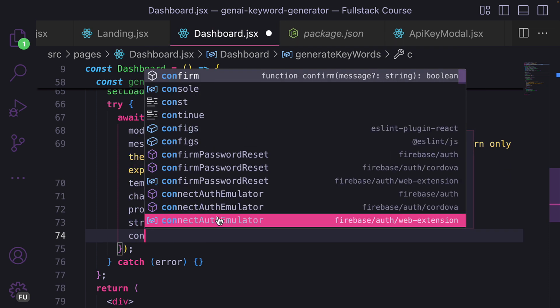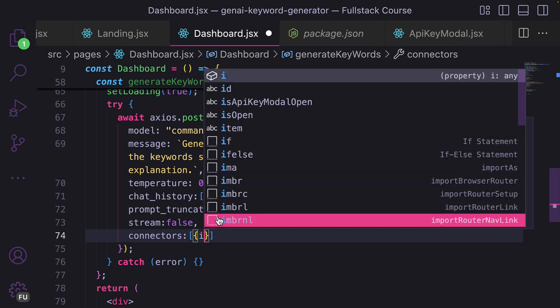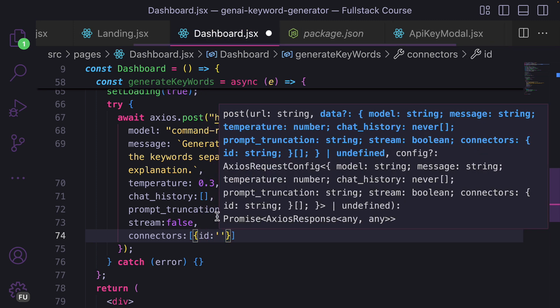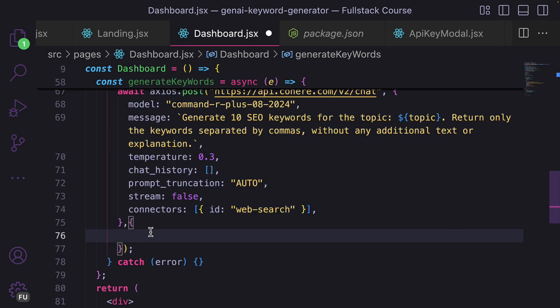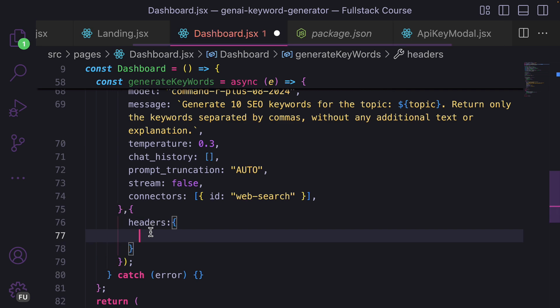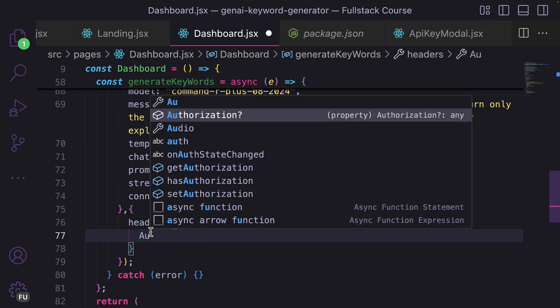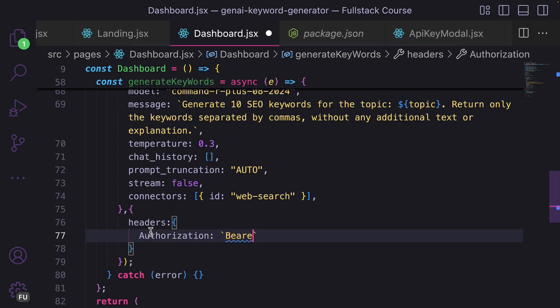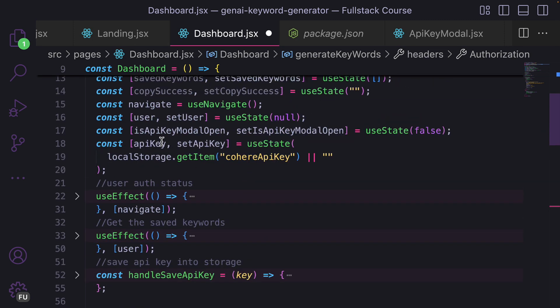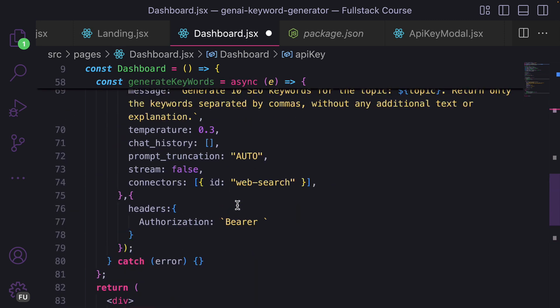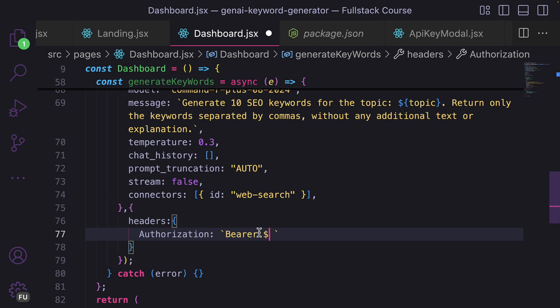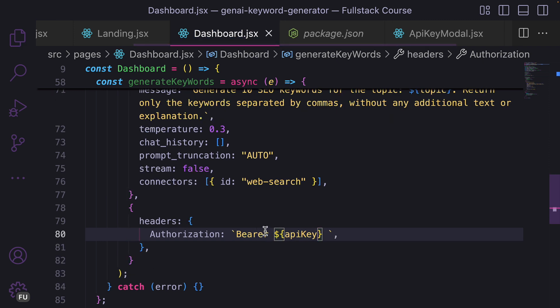Then connectors, I'm going to use an array with an object by providing id, which is equal to web-search. And after that, we're going to provide the authentication, and that is headers, colon, object, and then Authorization. I'm going to use Bearer, space, then the API key. Let me confirm. Yeah, we have the API key in the local storage, so you can use it here as $, curly braces, and then the API key.